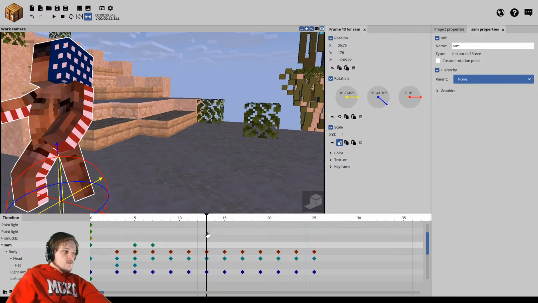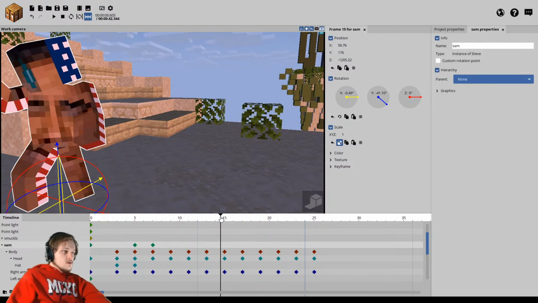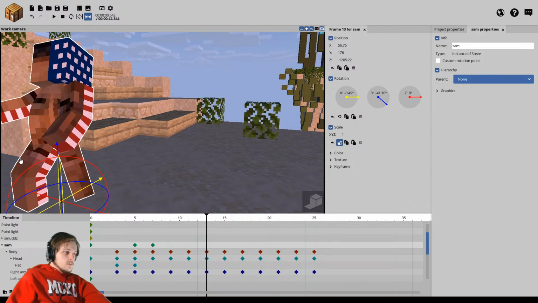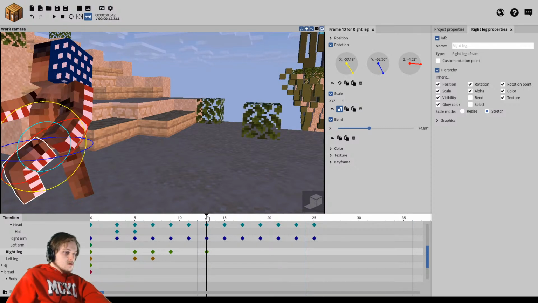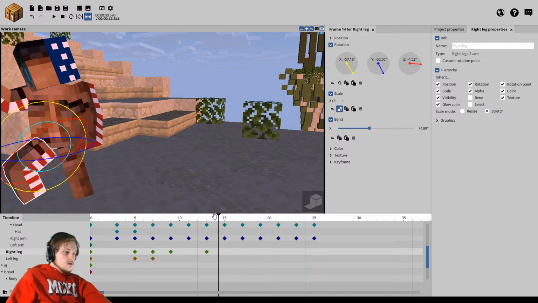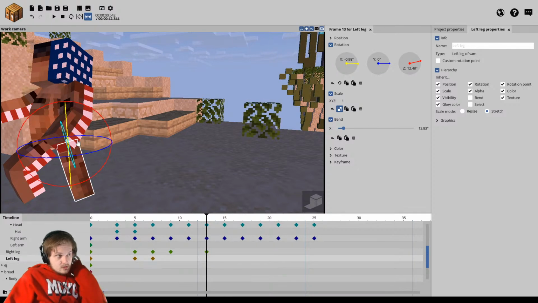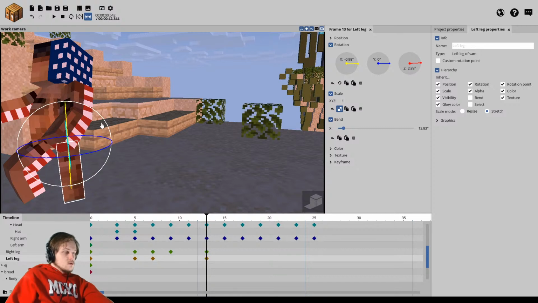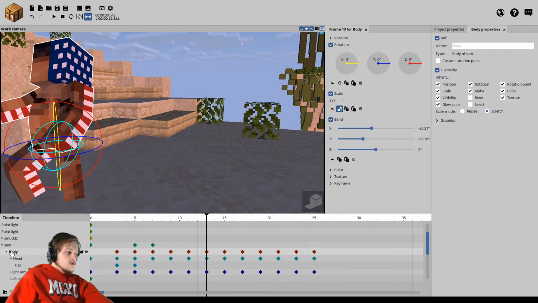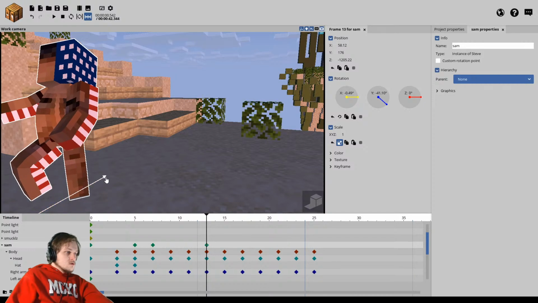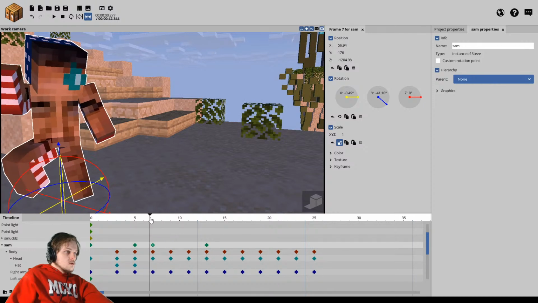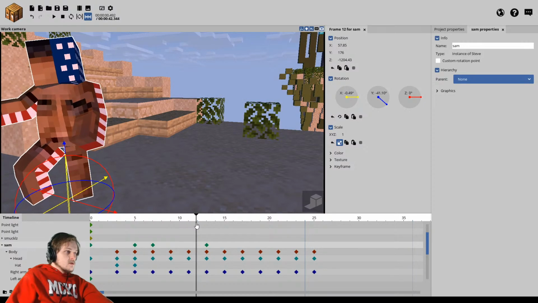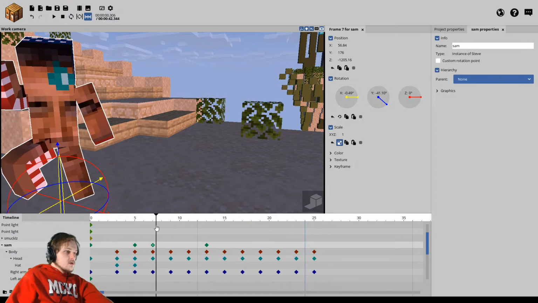Here's the anticipation frame. So maybe here we go up like this, and then actually we need to move his entire character a tad. Go there, and then wait, hold on, what's going on here?